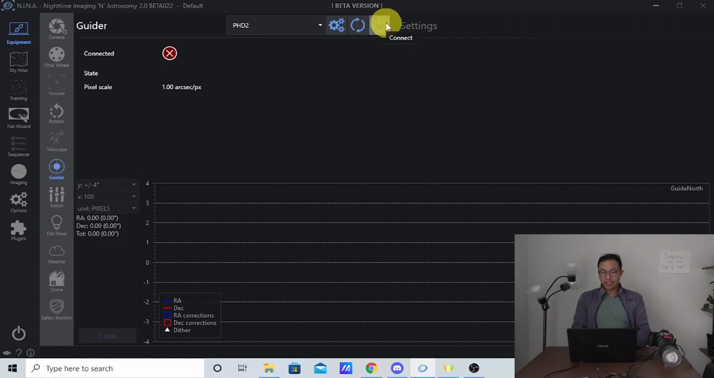And really, that's all you need to do to set up all your equipment for a basic imaging session for Nina. And once again, I'm just gonna wait for darkness, and then I will show you how to use Nina to plate solve, to find your object, how to frame it, and then fire up your camera and get going.